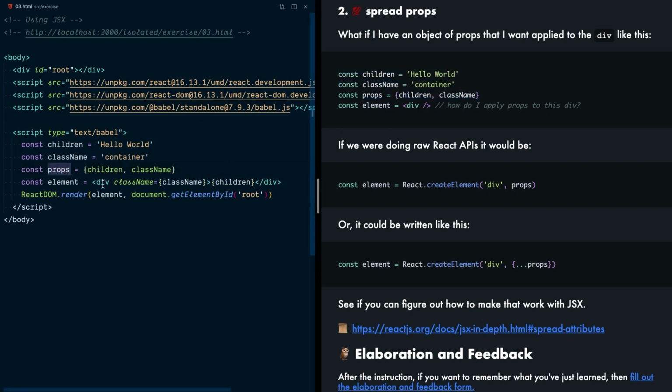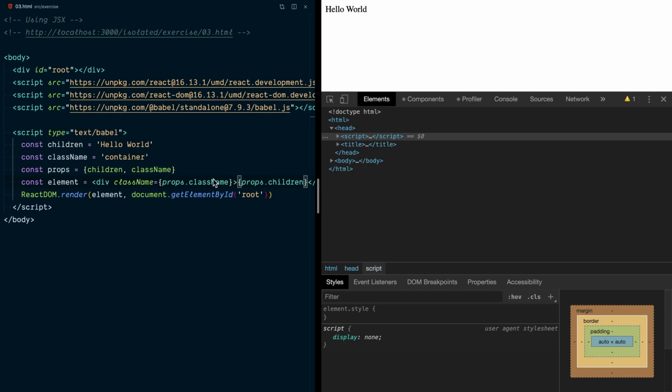I want to take these props and I want them applied to this div without having to say, okay, className is props.className and props.children. That's basically what I want to accomplish here, but I don't want to have to do this className is props.className. What if this props object was like 30 things long? That probably wouldn't be a super great idea, but I want to be able to do this. And basically what we want to do is say, hey, I want to take all these props and spread them across the props position of my React createElement call.